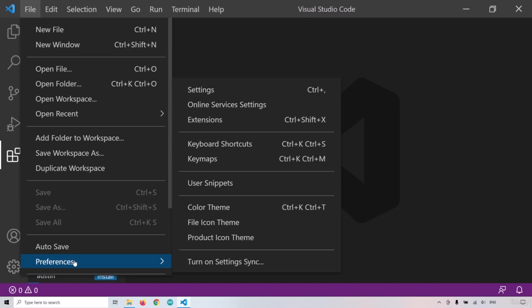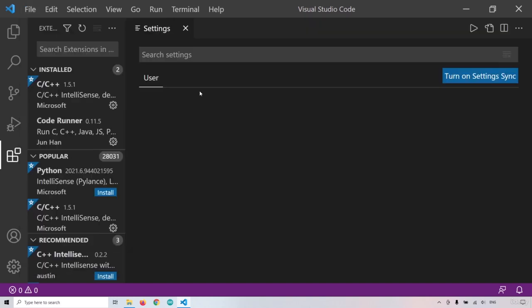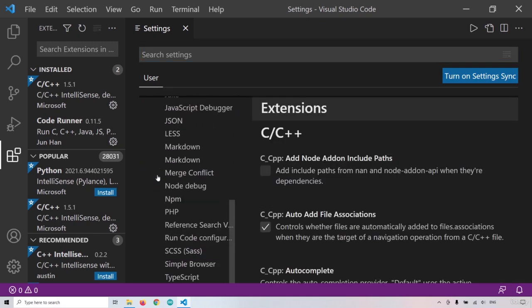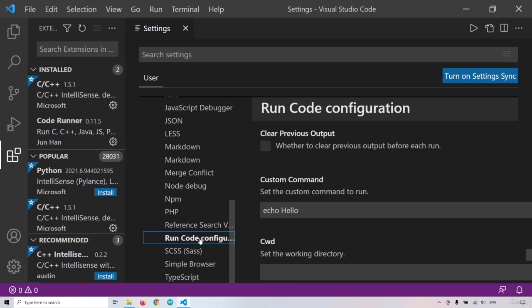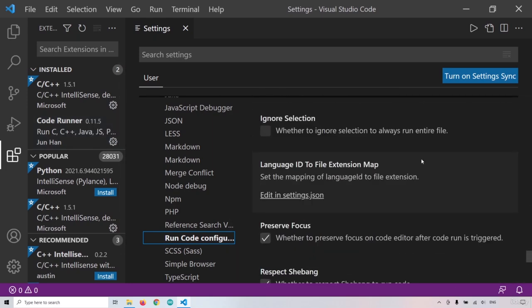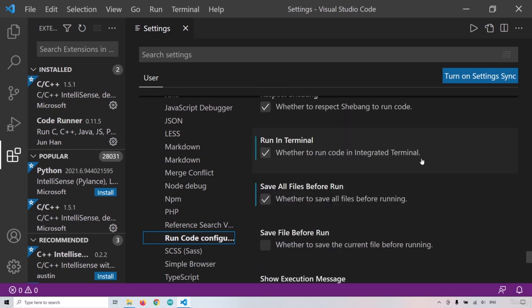so File, Preferences, Settings. I'm going here to search for, on the left, Extensions, and then scroll and find Run Code Configuration. Run Code Configuration is the configuration for the Code Runner extension we have just installed. We need just to check a few things here. You can scroll down and, actually it's already checked for me, but it will be like this for you. It's because I had some previous configuration on my computer.